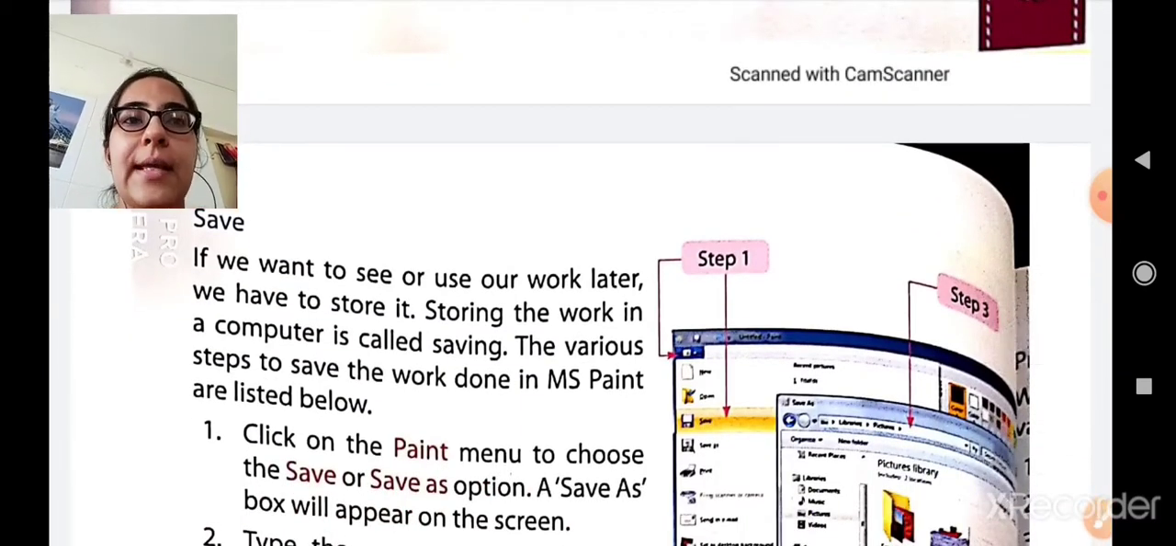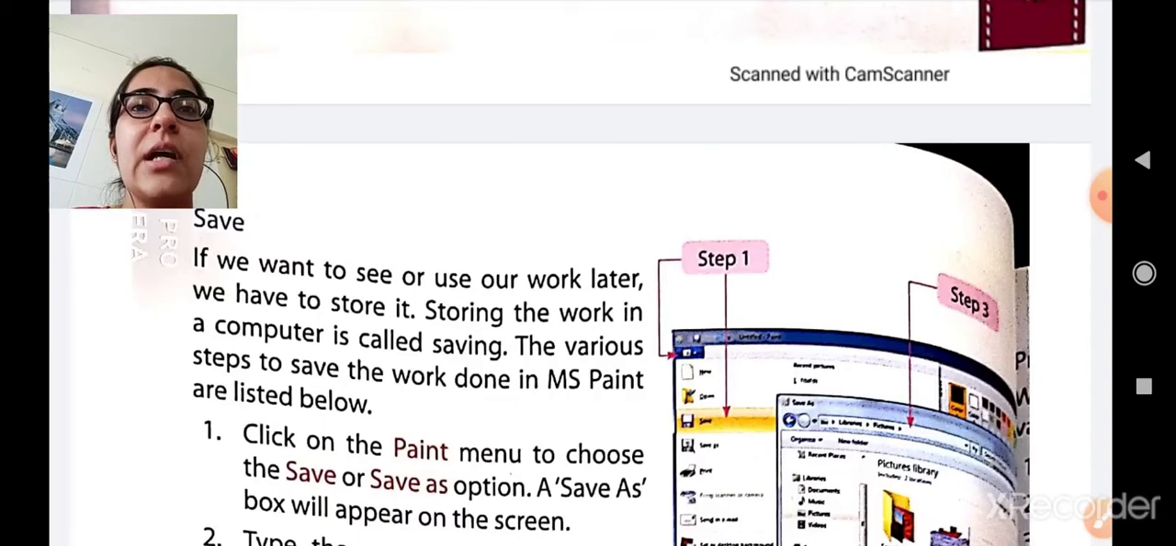Next is Save. If you want to see or use our work later, we have to store it. Storing the work in a computer is called saving. For example, if you have finished drawing half of your house, now your time is up or your period is over. You want to continue drawing the same house again in the next period, then for storing your work, you have to save it. That process is called saving in a computer.